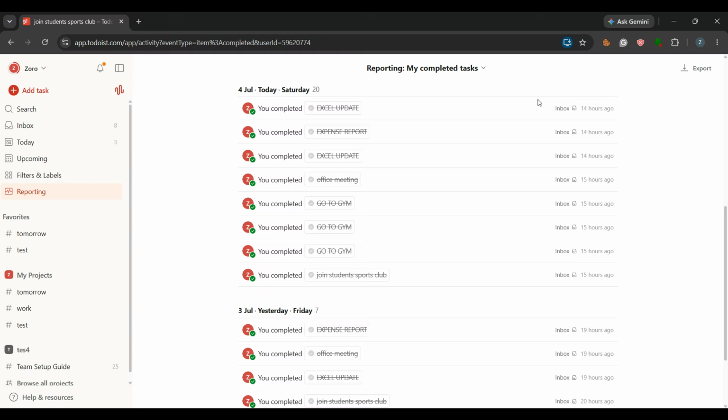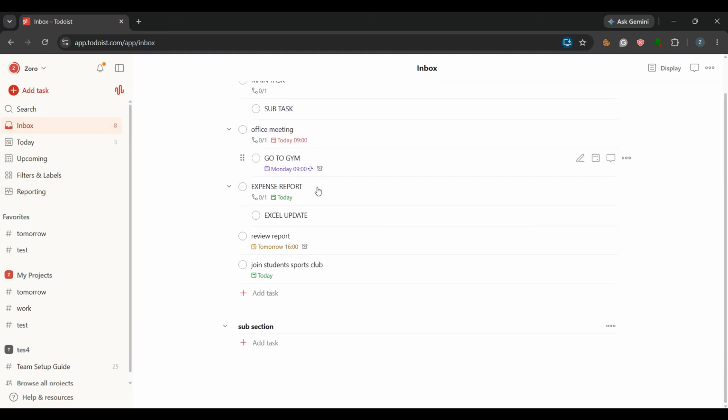And that's it. Your task is now uncompleted and back where it belongs. This is one of those small Todoist features that can save you a lot of time, especially if you need to recover something you finished by mistake.